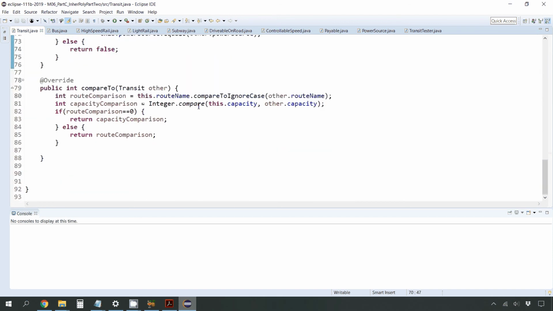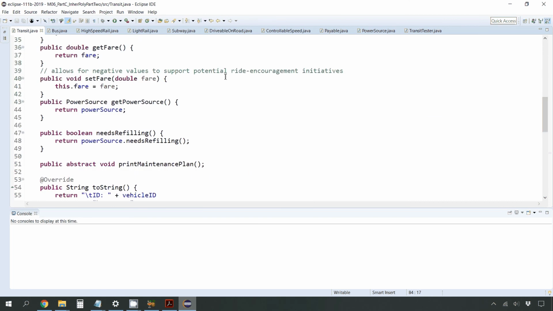For my compareTo method, I've decided to order my transits based on the route and then the capacity. You could think of lots of different ways you might want to order your transit vehicles, but this is just the one that I picked. So I'm going first by route. If two transit vehicles have a different route, that's what they'll be sorted based on. But if they have the same route, they'll then be sorted based on their capacity. Okay, so that's that. Let's switch over to our interfaces.